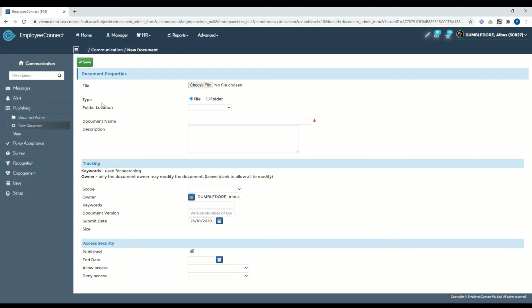Just make sure that the file type is selected. You have the option of selecting a folder location if you have defined that previously. Enter a document name, and a short description for your file, so anyone who accesses it from here will be able to determine what that is. And then for tracking, you can determine who the owner is.